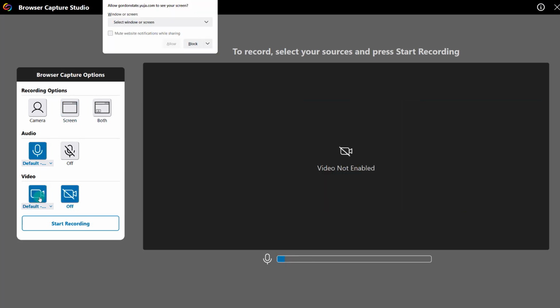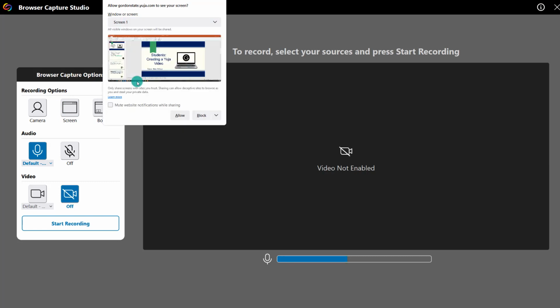So in the case that you're working on a one-screened computer, which is probably the case if you're working on a laptop or maybe any standard computer, when you choose to share your screen, you'll choose screen here, and then you'll select your screen.